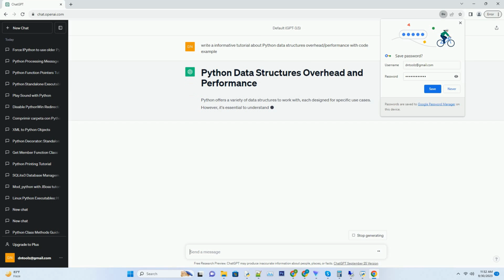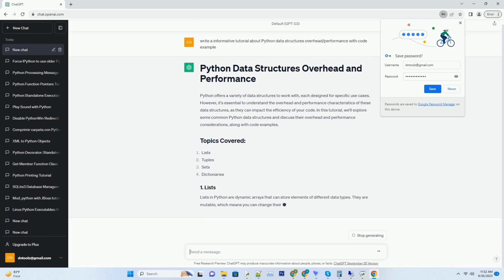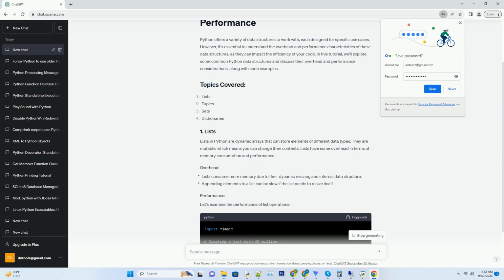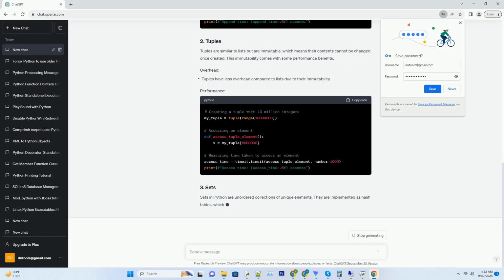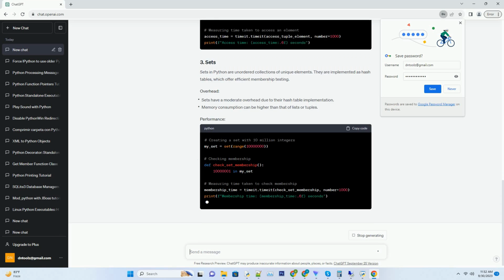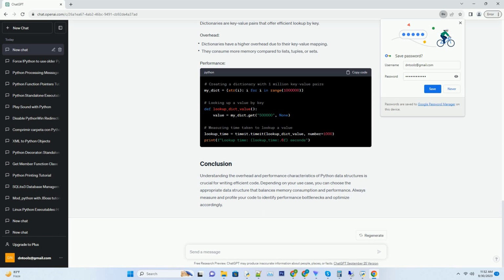Python offers a variety of data structures to work with, each designed for specific use cases. However, it's essential to understand the overhead and performance characteristics of these data structures, as they can impact the efficiency of your code. In this tutorial, we'll explore some common Python data structures and discuss their overhead and performance considerations, along with code examples. Lists in Python are dynamic arrays that can store elements of different data types.